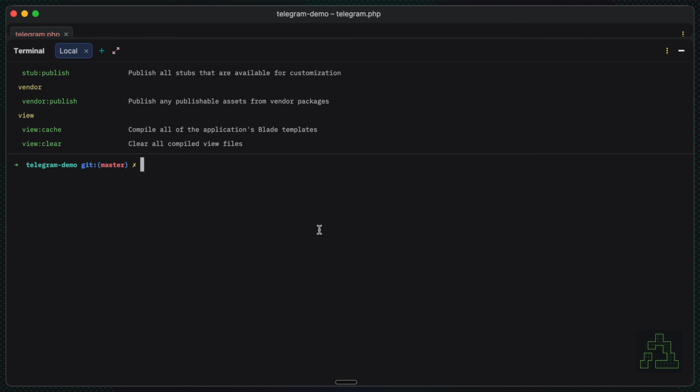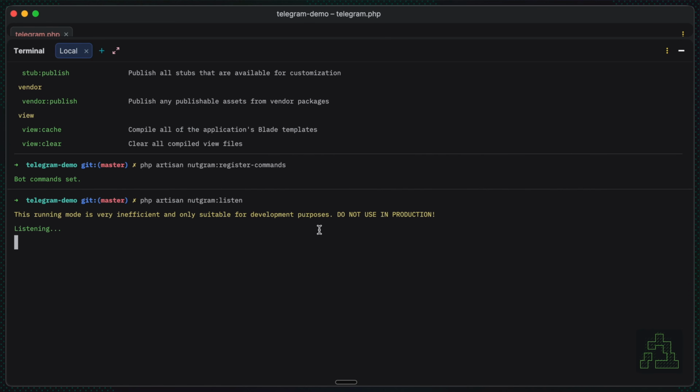Okay, let's do it. PHP artisan nutgram register commands. Good. Next, let's do PHP artisan nutgram listen. All right, it's running. So now let's try a chat.